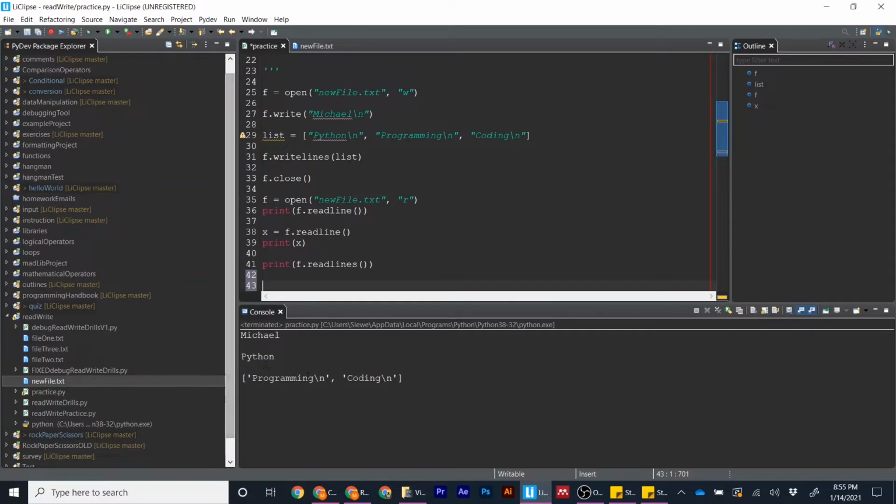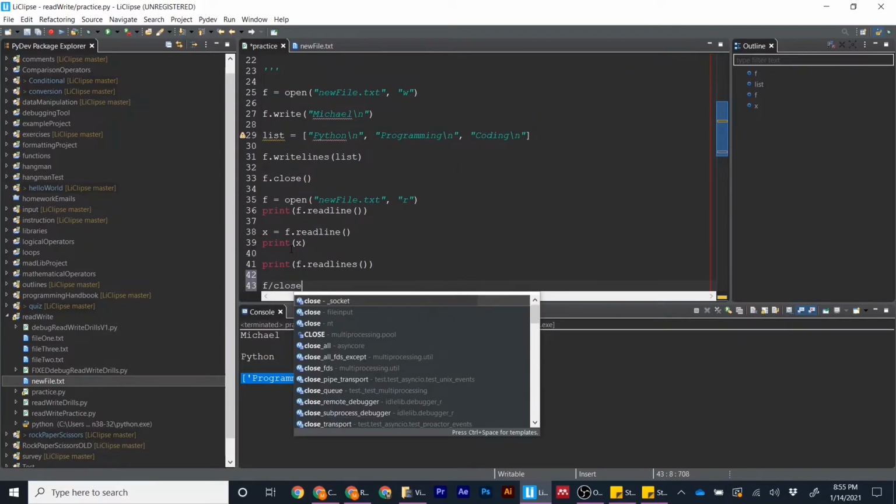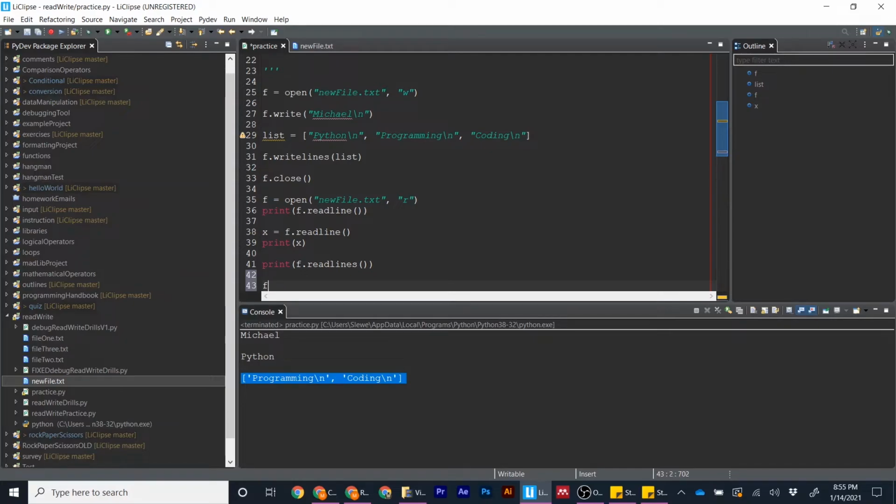It prints in this format because readlines is technically returning a list. Since this is how lists are printed out, if I were to print out a list, that's kind of what it would look like. So now we've done all the different types. We'll do f.close just to have a full thing.